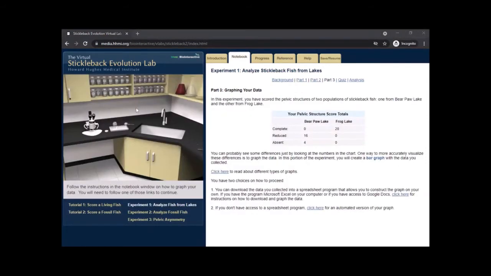Let us now proceed to the last part of Experiment 1, which is graphing your data. Steps on how to graph the data are listed in the notebook. In this experiment, a bar graph will be created to visualize the results. Simply click the underline click here and choose 2 for the automated version of your graph.